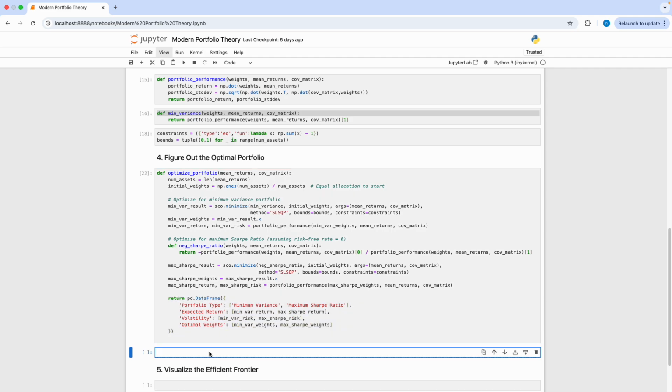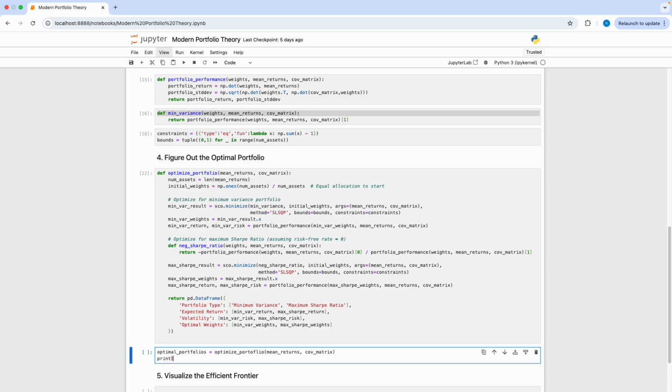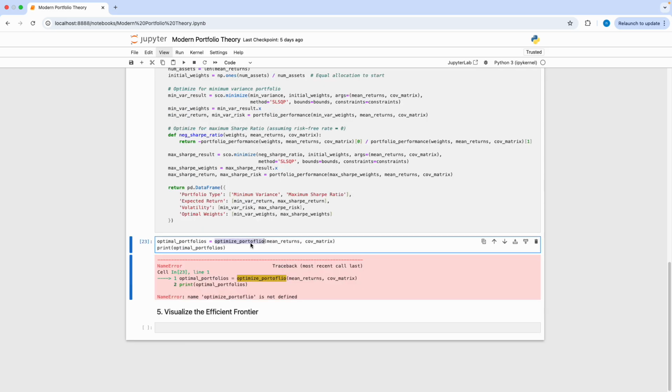In order to actually use this function, we are going to create this optimal portfolios variable, and we are going to call our optimized portfolio function. We're going to pass in the mean returns and our covariance matrix. And then we can print our optimal portfolios. Make sure you spell optimized portfolio correctly here.